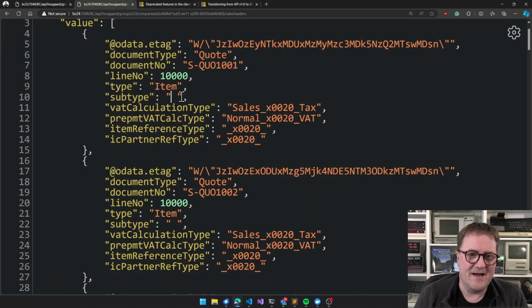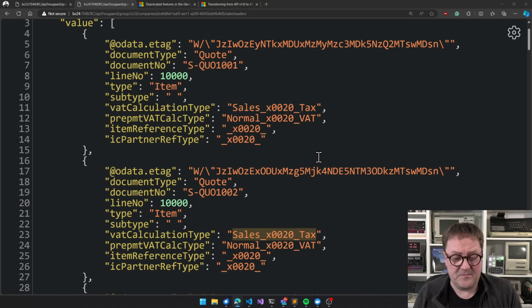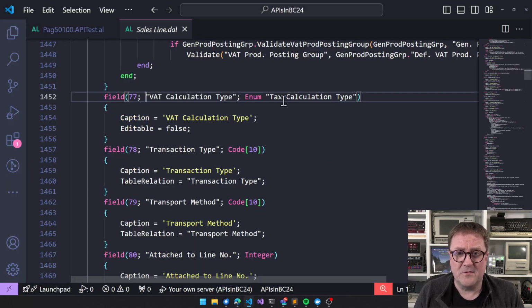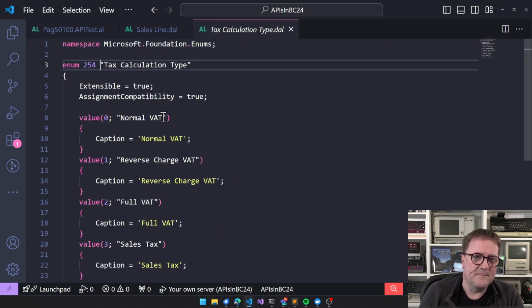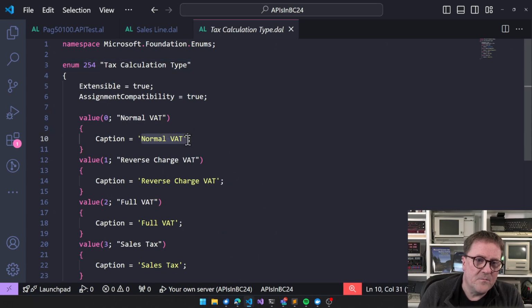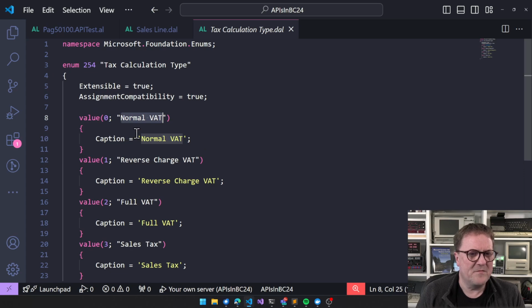So the options survive this, but the enums, you can see here, space is now underscore x0020 underscore, which is a Unicode encoding for sales tax. So what it's actually giving here is no longer the actual text from before. If you go back and look at the VAT calculation type, look at this enum. We would normally get this text, but now we're getting this one, which is the name of the option encoded.